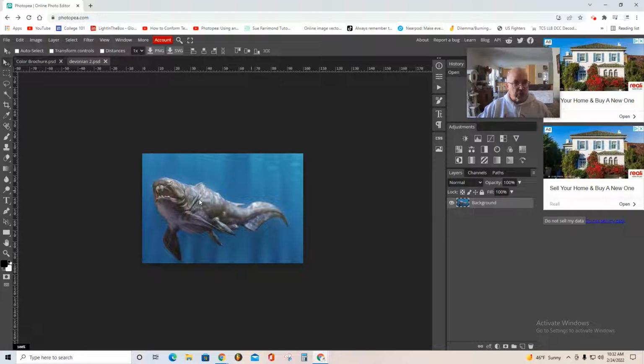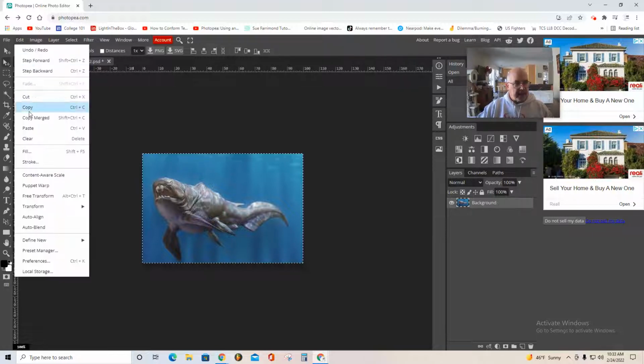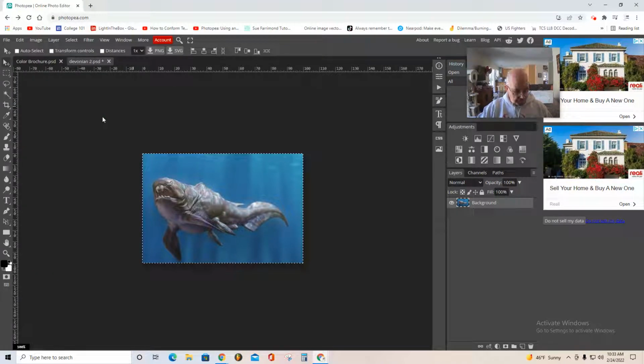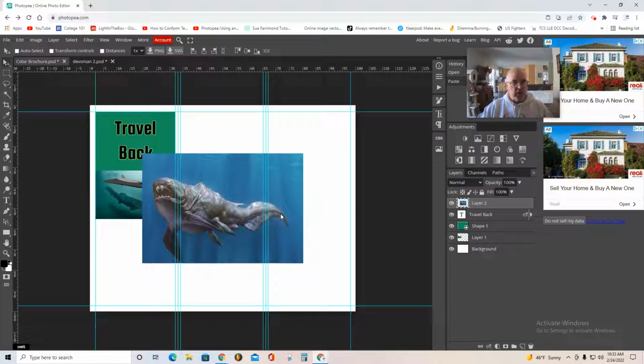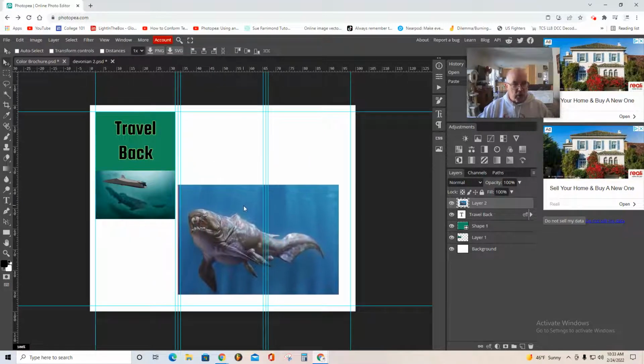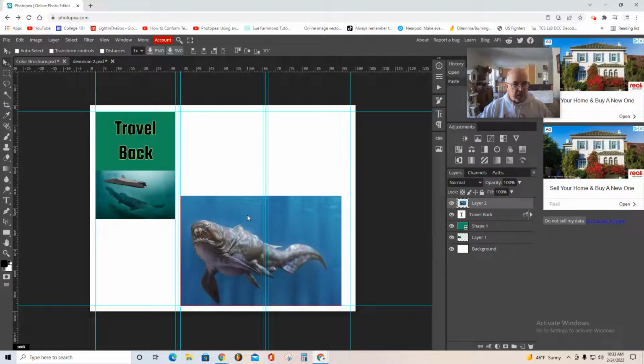And what I'm going to do in this case is move it to the color brochure composition. So since I'm on this tab, the Devonian 2 PSD, you can see it's lighter gray there. I'm going to select all. And then there's two ways to copy. You can go Edit, Copy, or just simply Control C on your keyboard. Then you'll switch to the color brochure tab, and you can go Control V and it will paste it right there for you. And what I've decided is to use the move tool to move it down to the lower right area on my composition.